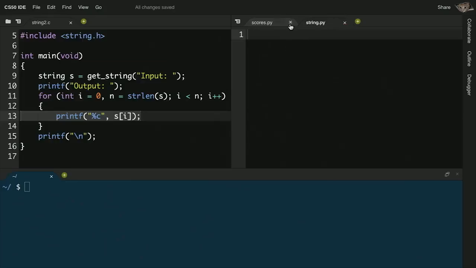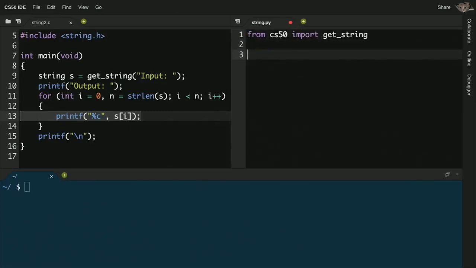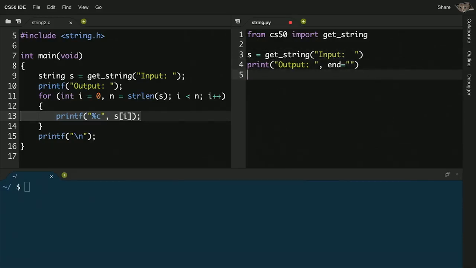I'm going to go ahead and now import from CS50 the get_string library, just to make user input a little easier today. I'm going to get a string from the user, asking them for their input. And then I'm just going to print out output. And then I'm going to suppress the newline just to keep things all on the same line. And then I want to iterate now over the user's input and print it character for character.